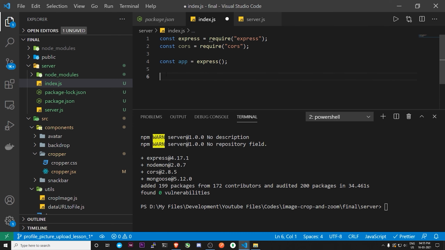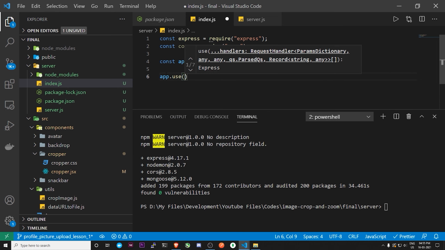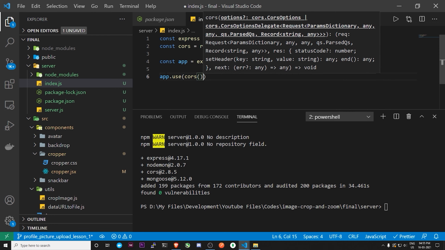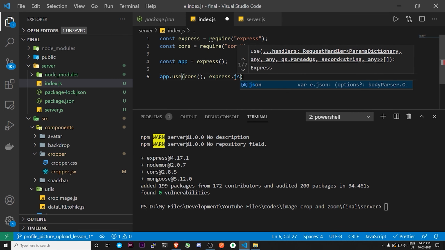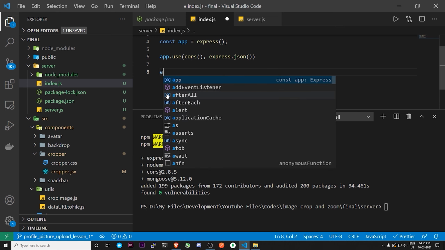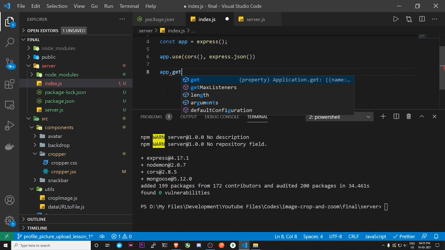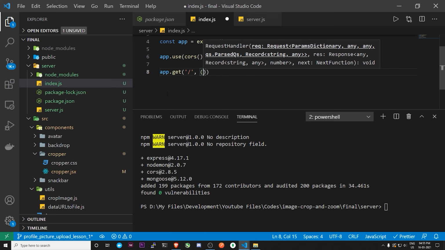So now I'm gonna run some middlewares using the app.use method. The first middleware will be cors. So this middleware will help us to make cross-origin requests, and the second middleware will be express.json, and this parses the request object with JSON payloads. Okay, so now we have written some middlewares, and now I'm just gonna create a simple get route so that we know that our server is running, right?